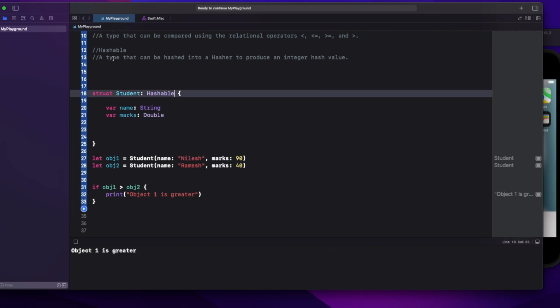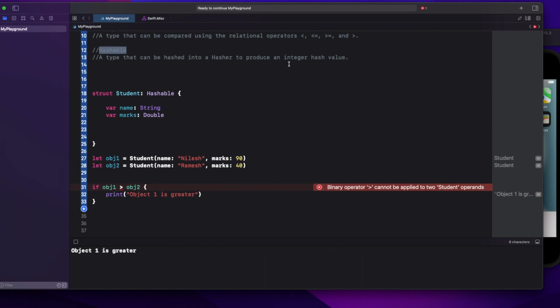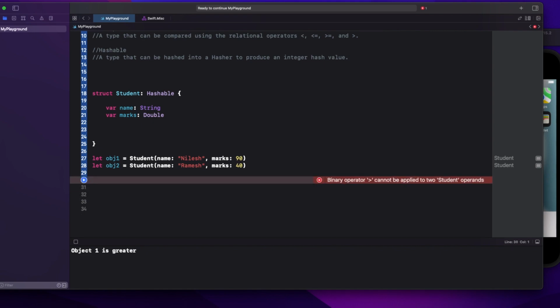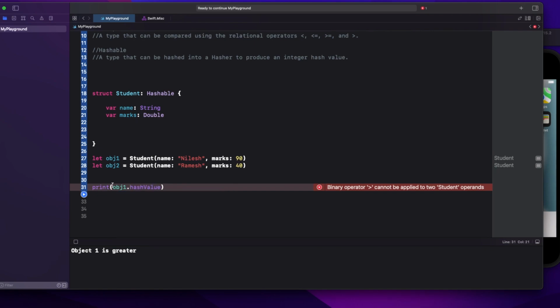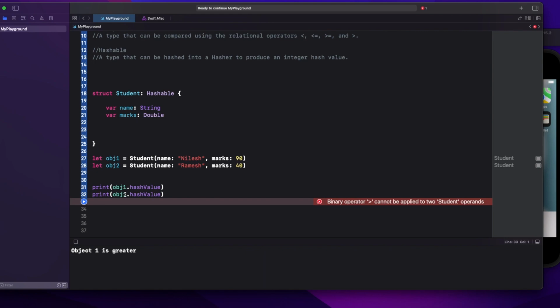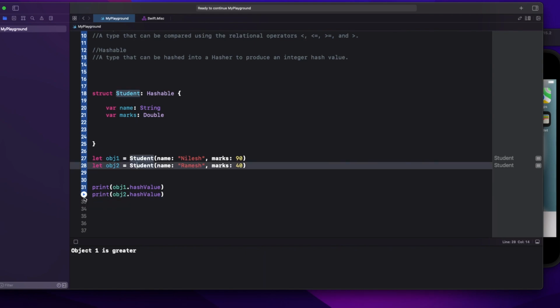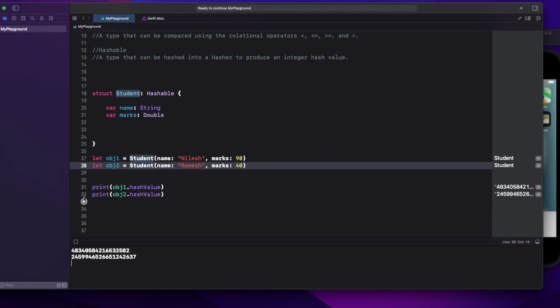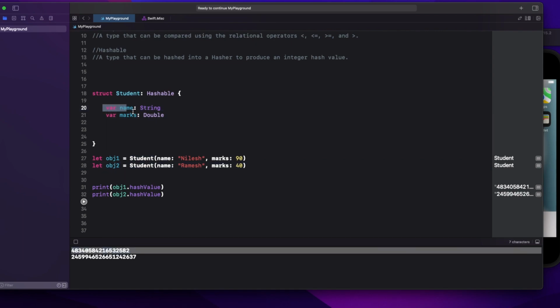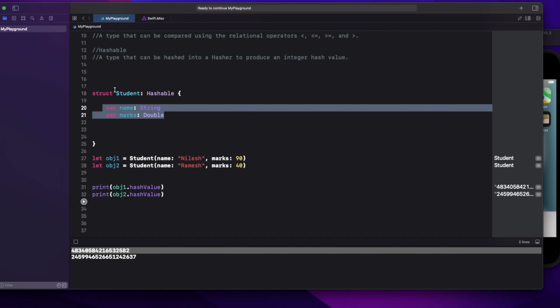Now if you read the definition, a type that can be hashed into a hasher to produce an integer hash value. Now I'll tell you what this integer hash value is. Let's remove this comparison because we are not comparing now, and what I can do is print a hash value of it. Similarly, I can print a hash value for object 2 also. Now if I run it, you'll see two integer values. And every time you run it, this integer value will be different. This integer value is basically based on the values that the particular struct or class contains.